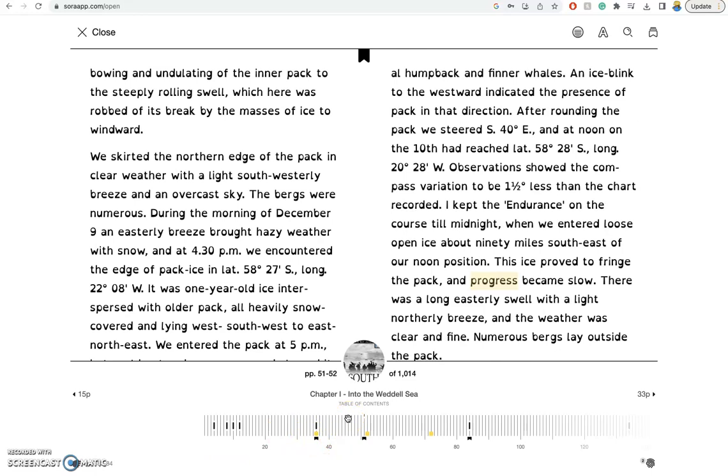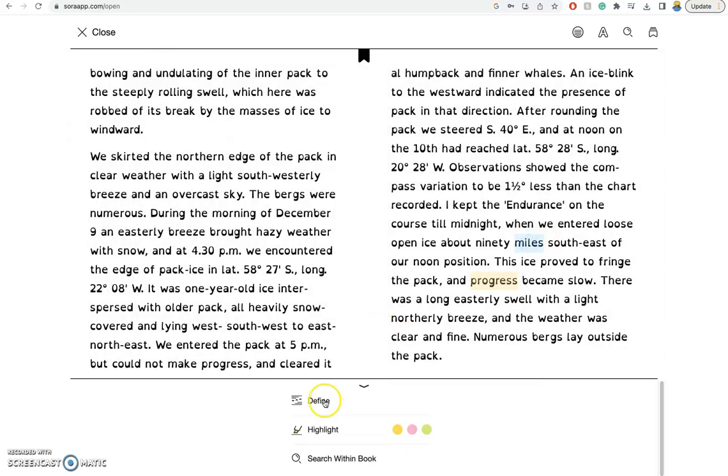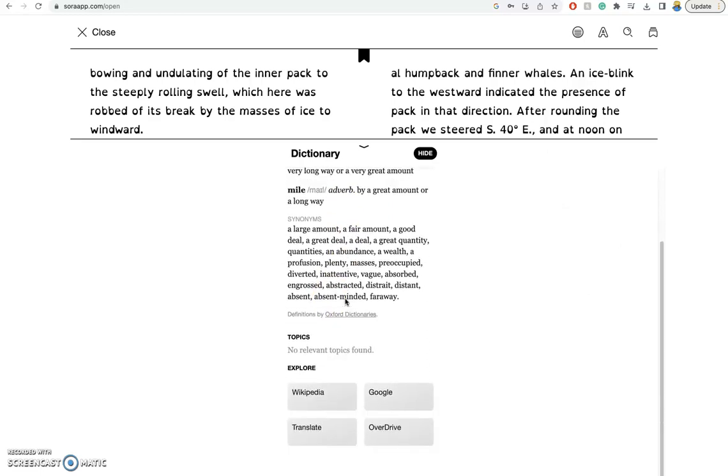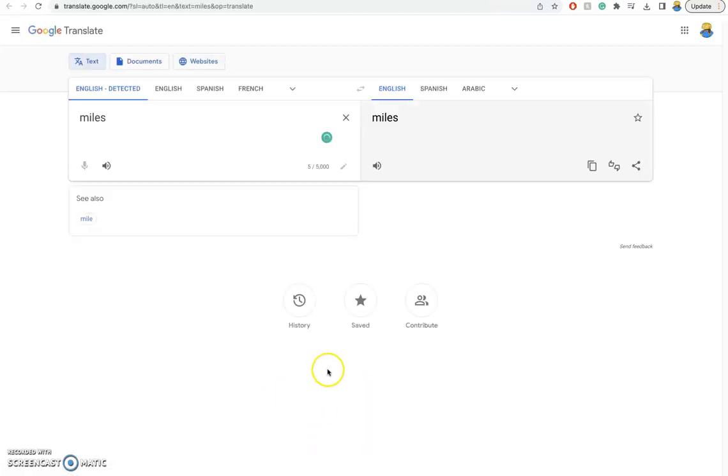Another thing you are able to do in Sora is define words. So if I click on a word and I click on define, it will pull up the dictionary and give me the definition of that word. If I go down to the bottom, I have the ability to explore more of what that word is, but I can also translate that word. If I click on the Translate tab, it will let me translate this into different languages if I needed that for any reason at all.